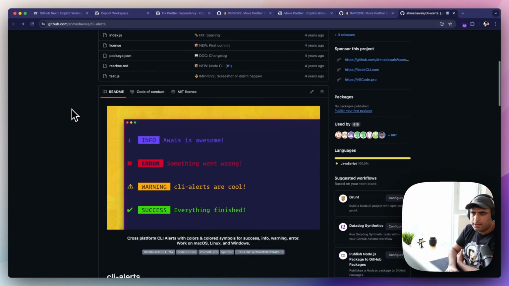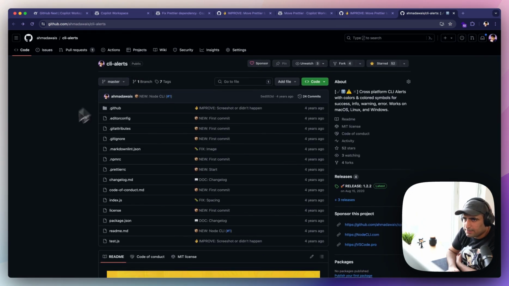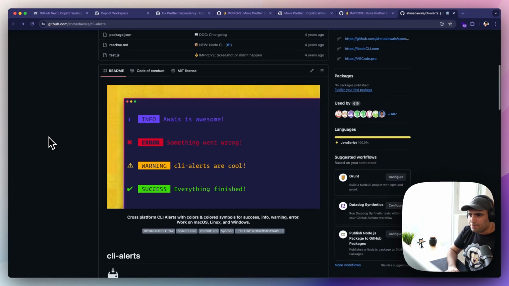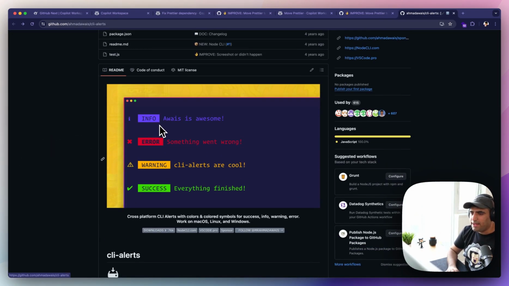So here's another package of mine. It's called CLI Alert. You can imagine I am into CLIs. I literally created a nodecli.com course to help everyone create Node.js CLIs. But yeah, that's a story for another day. CLI Alerts is a package that allows you to have these fun little alerts in your CLI for whatever reason, debugging or just good alerts of sorts if you want to use.